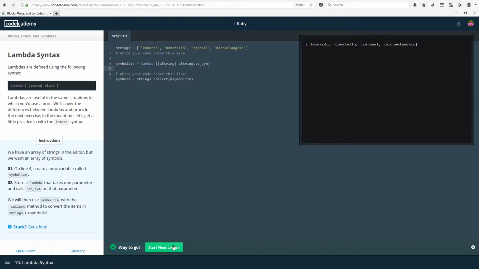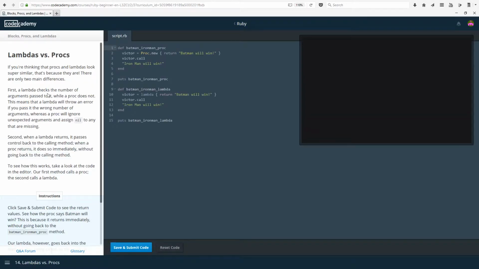So moving on. Lambdas versus procs. If you're thinking that procs and lambdas look super similar, that's because they are. There are only two main differences. First, a lambda checks the number of arguments passed to it, while a proc doesn't. This means that a lambda will throw an error if you pass it the wrong number of arguments, whereas a proc will ignore unexpected arguments and assign nil to any that are missing.